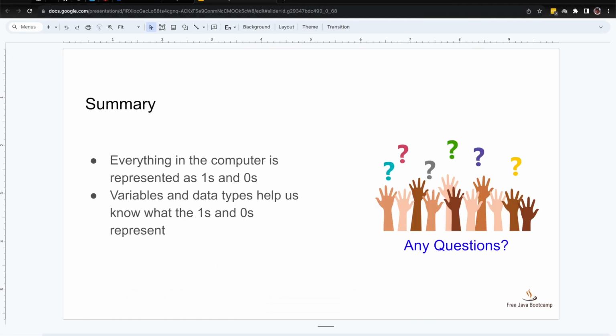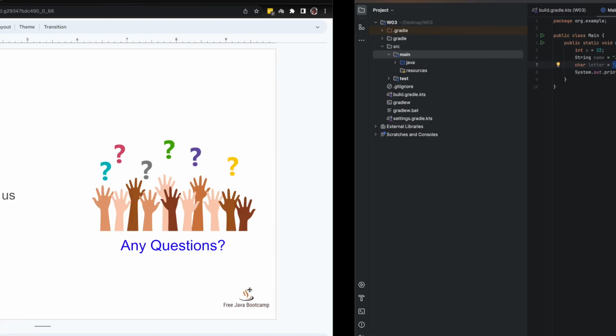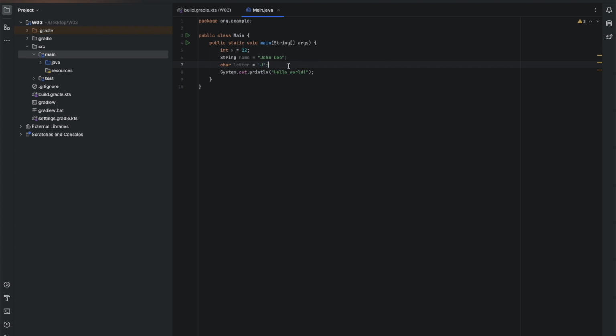In summary, you have to remember everything in a computer is ones and zeros. And variables and data types help us save these ones and zeros. Variables help us save them, and the types help us know which ones and zeros we are talking about. Before we end this session, I'm going to mention one more trick that came later on in the Java language, which is a keyword called var.